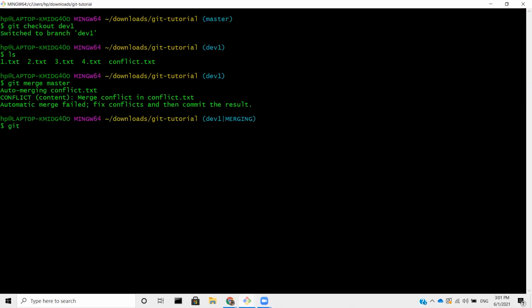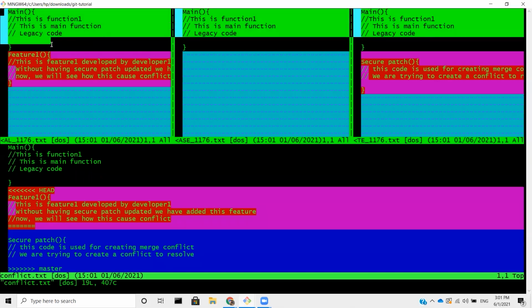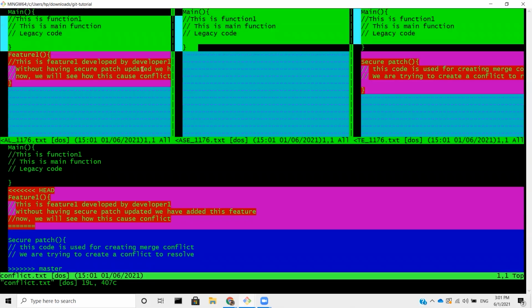For resolving the merge conflict, we will open the merge tool with the vi editor. Once executed, it opens a new console where we can see all the changes. On the left-hand side we can see the dev1 branch where we have feature 1, and on the right-hand side we have the secure patch, which is the master branch data. And in the center we have the common data known to both branches, which is the legacy code.